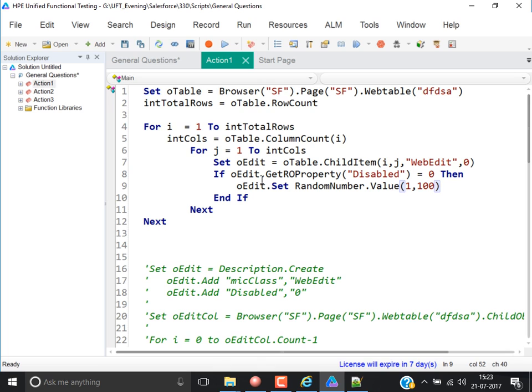For that, we have to give 4 inputs. First one is row number, second one is column number, third one is class of an object, fourth one is index number. If OEdit's GetROProperty of disabled is equal to 0, then OEdit.Set RandomNumber.Value. RandomNumber.Value is one of the methods to generate random numbers in UFT. For that, we have to give 2 inputs, the minimum and the maximum value. We gave 1 as the minimum and 100 as the maximum value.